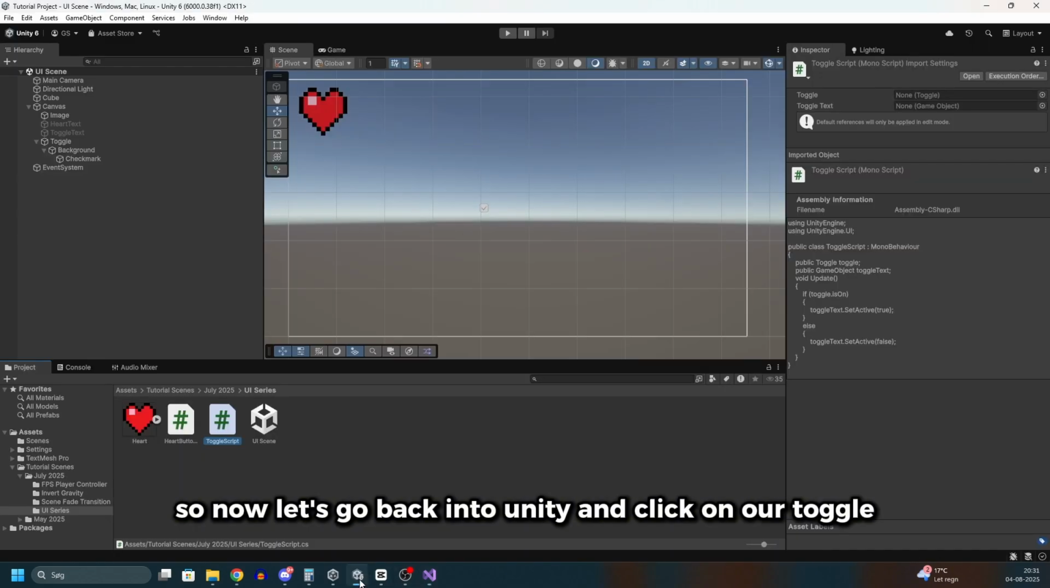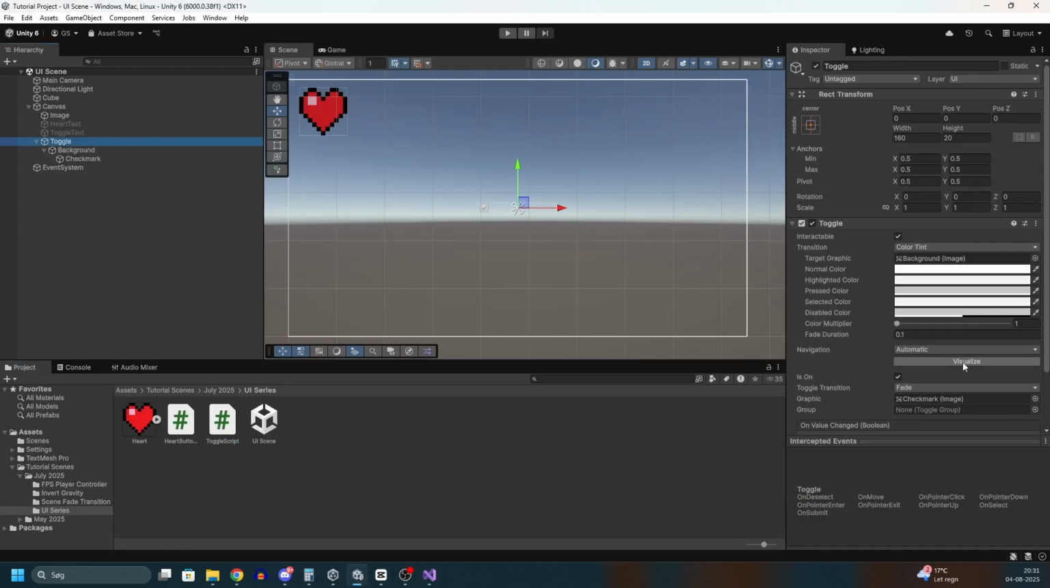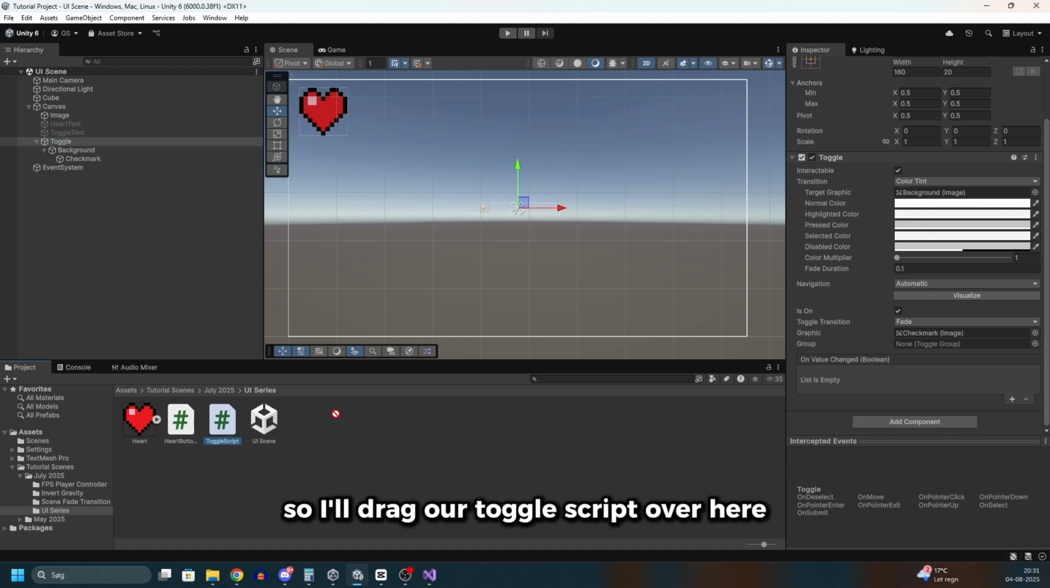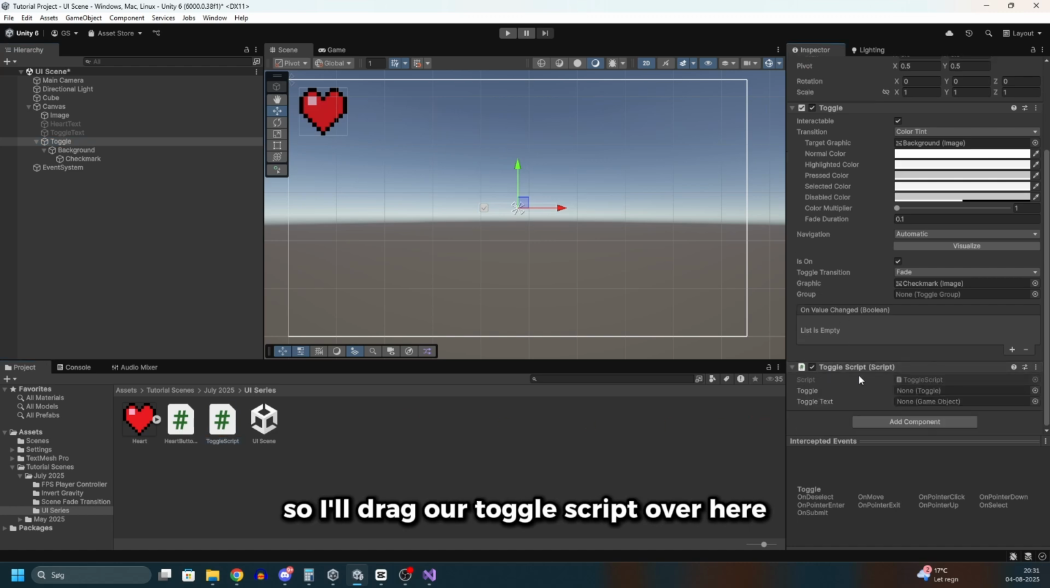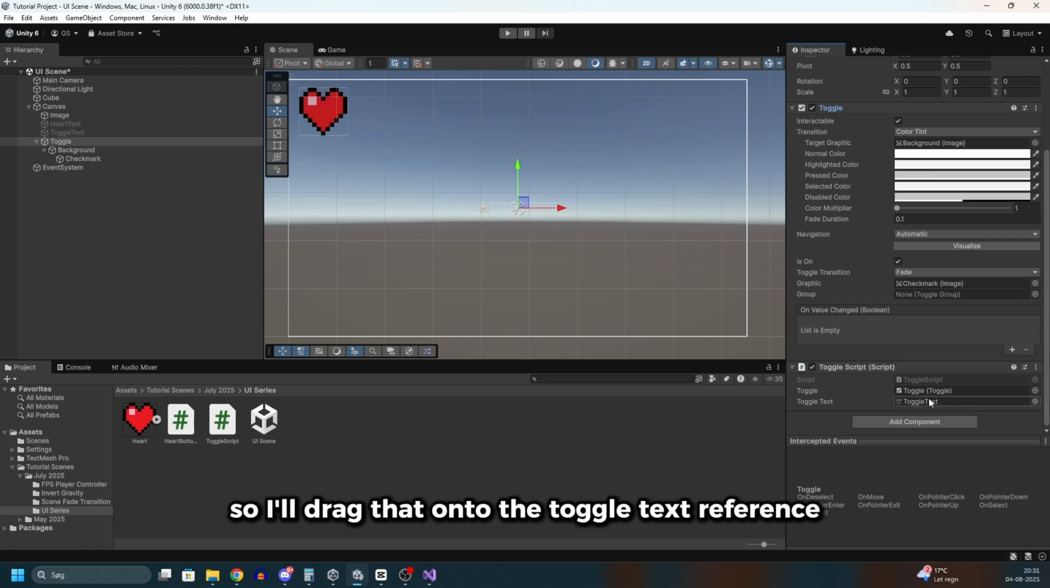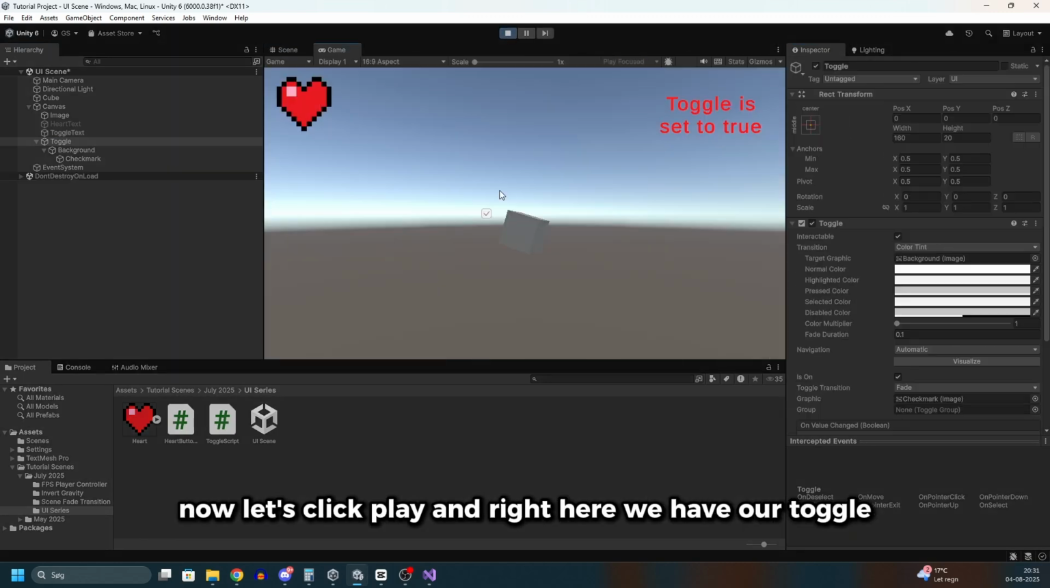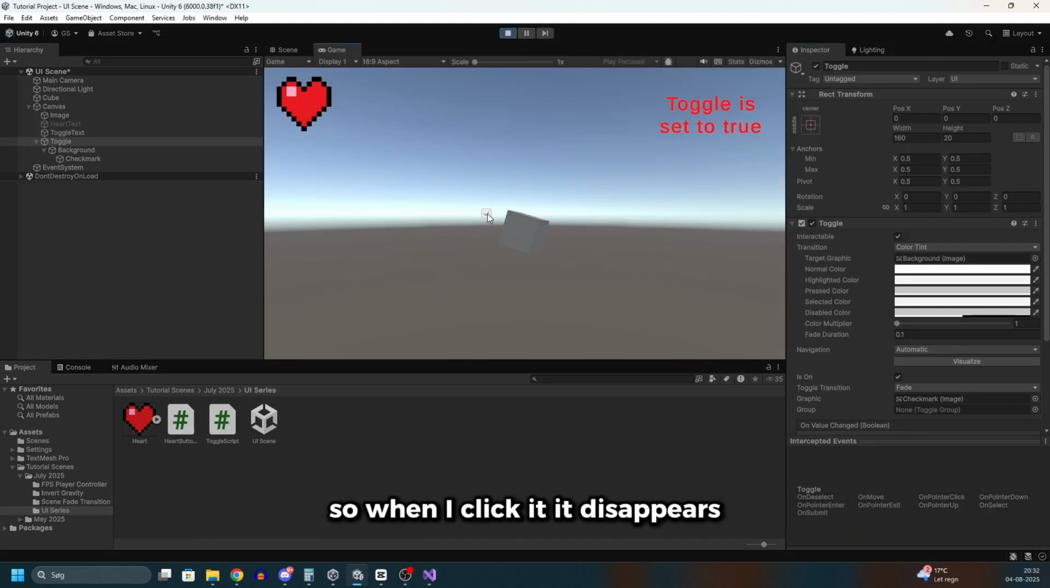So now let's go back into Unity and click on our toggle, and we'll then add our toggle script. I'll drag our toggle script over here, and we have these two references, so we need to add the toggle right here, and we also need to add the toggle text, so I'll drag that onto the toggle text reference. Now let's click play, and right here we have our toggle. So when I click it, it disappears, and when I click it again, it appears, and I can just keep doing that.